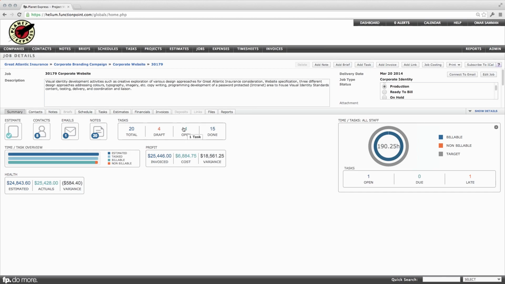Now, the next one here is the open. So open is defined as a task that has the status of assigned or in progress. Assigned means the task has been assigned to the individual, and in progress means it tells you, oh, hey, this person's working on this assigned task. And 15 are the done, or tasks that have been completed or confirmed. So they've been marked completed or confirmed by the person who's assigned the task, who the assignee is.